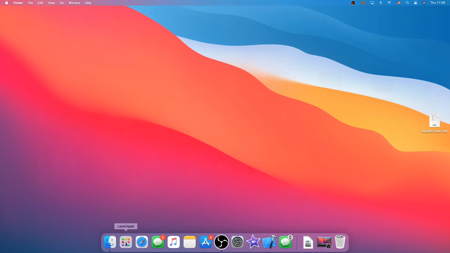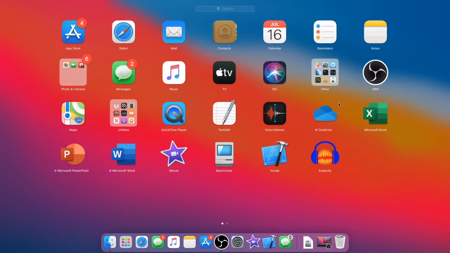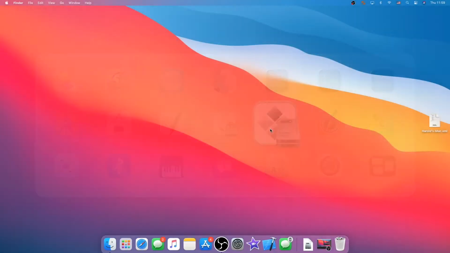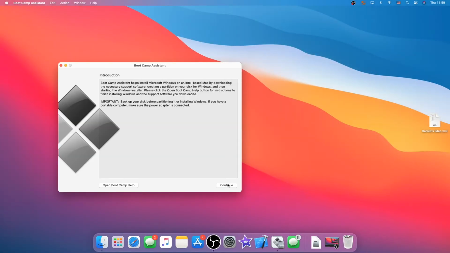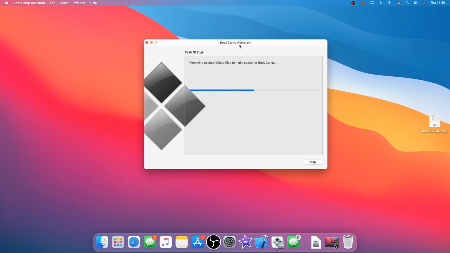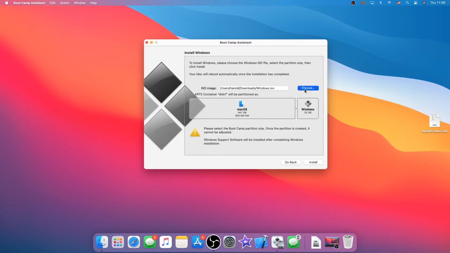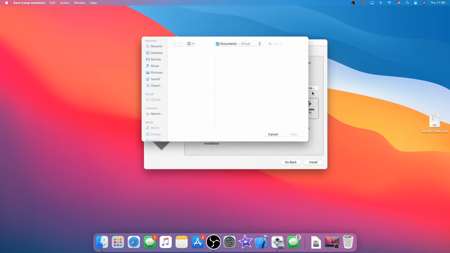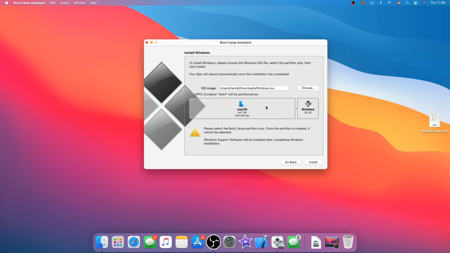Now we're going to go to Launchpad and open the Bootcamp Assistant, which is usually in this other folder. We're going to click Continue. It's going to remove cached iCloud files to make space for Bootcamp, which makes sense. We need to make sure that we select our ISO file, so we're going to click Choose. I actually wound up putting it in my downloads because my desktop was being super slow. So we're just going to double click on the Windows ISO.